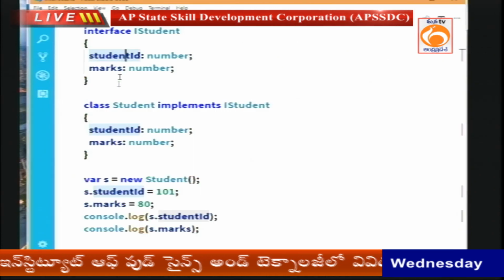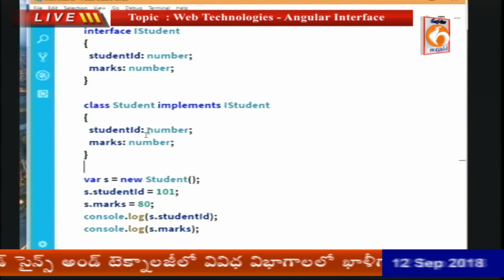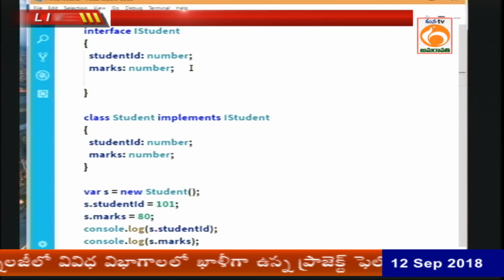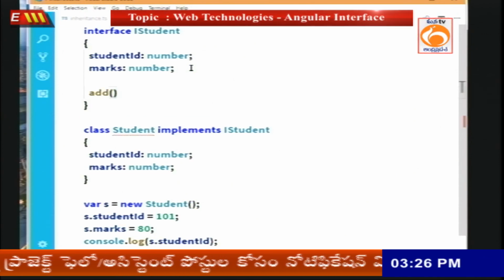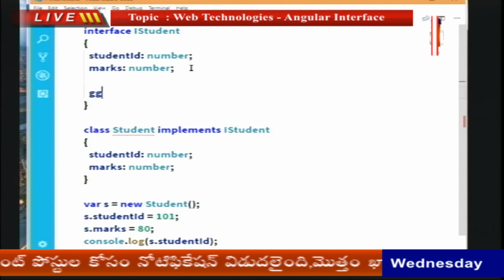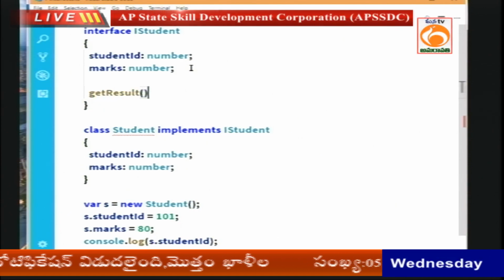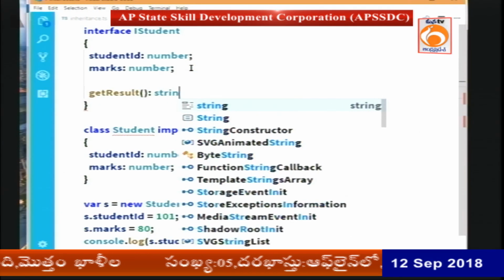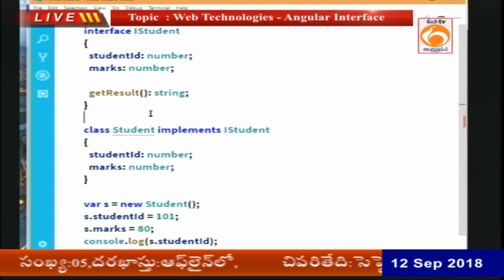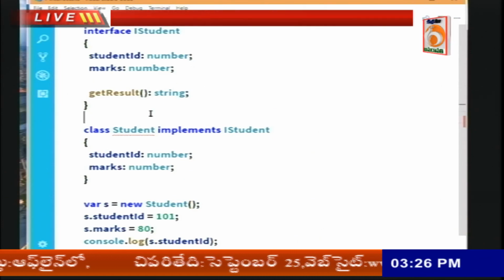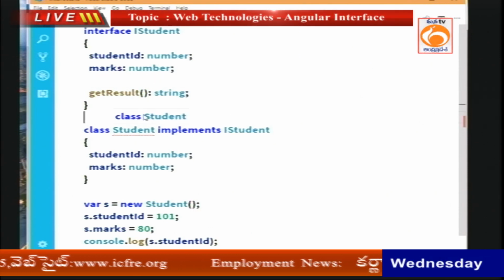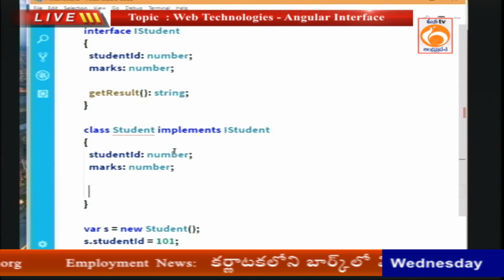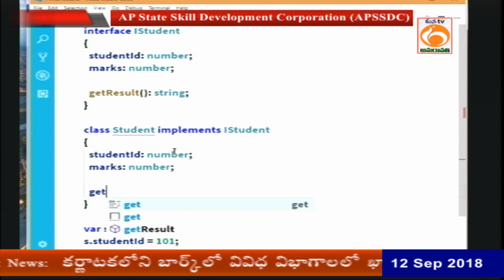Now, we can implement the methods also. Let me show an example of interface methods. For example, getResult is the name of the method. Return type is string. That means I would like to return either pass or fail. I want to say whether the student is pass or fail based on the marks. So, here we have to implement the method with the same name with the same logic.